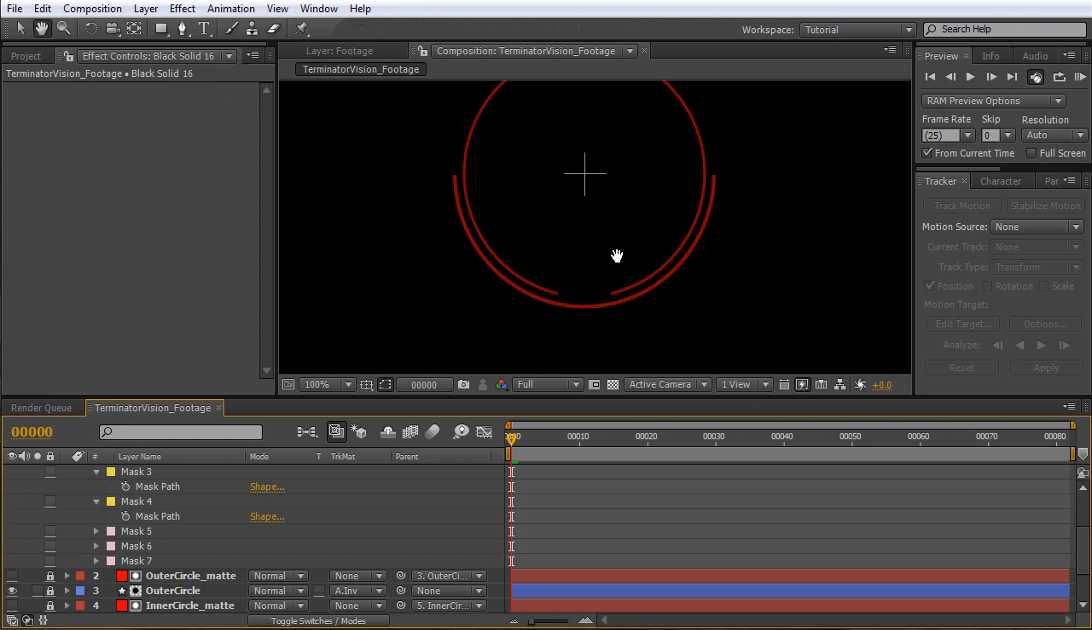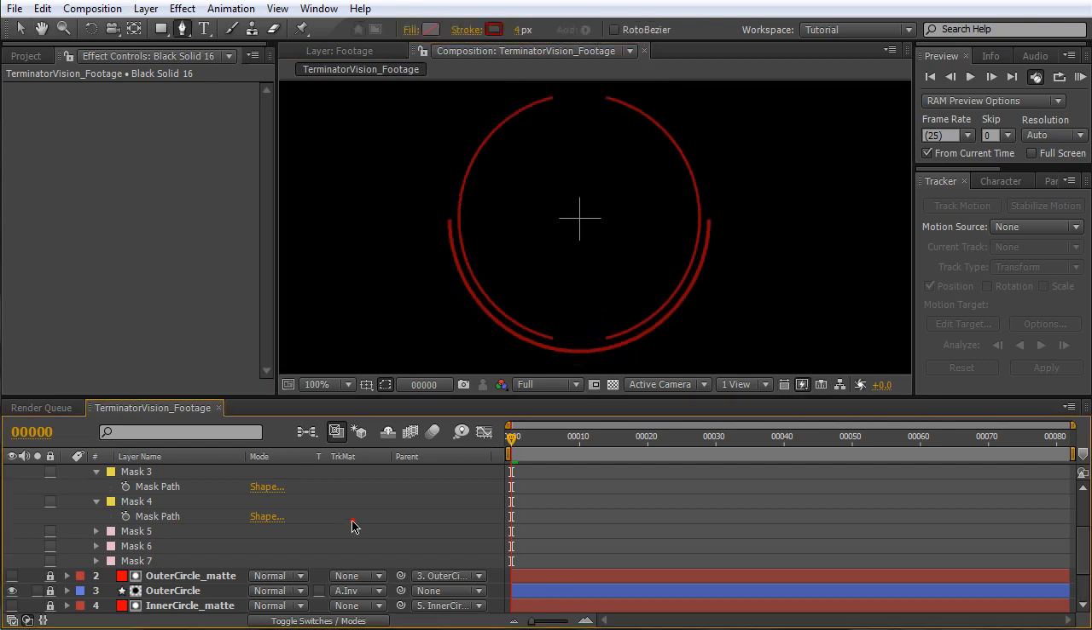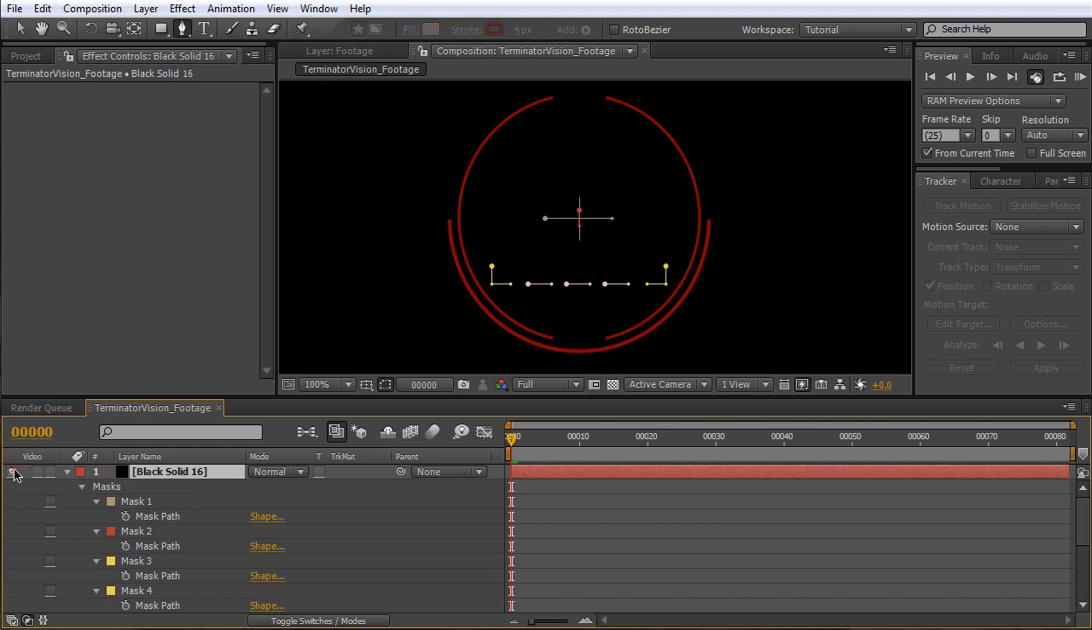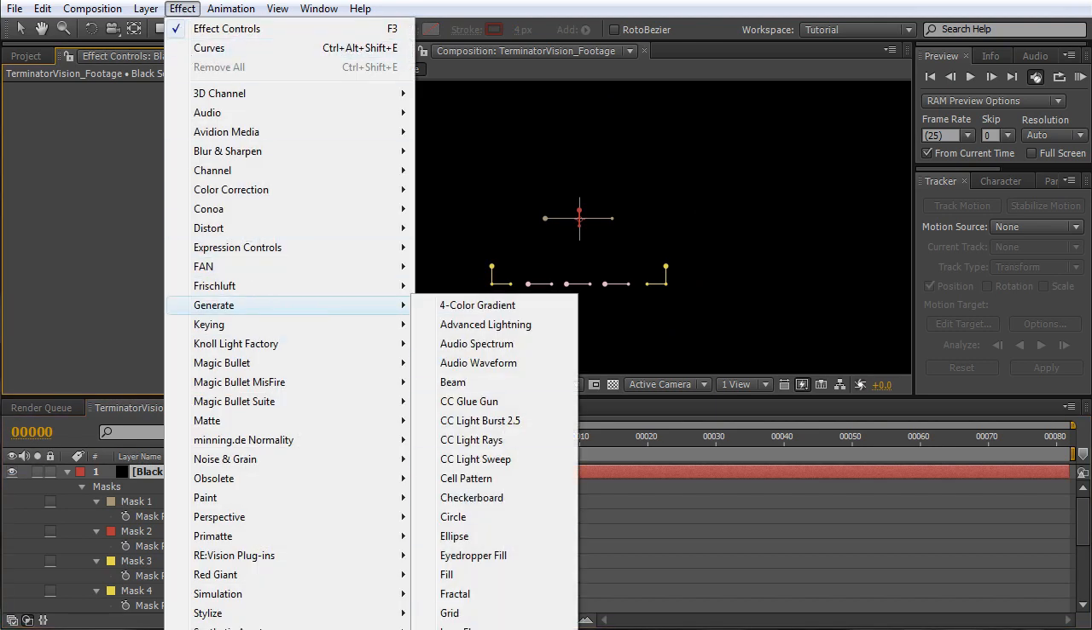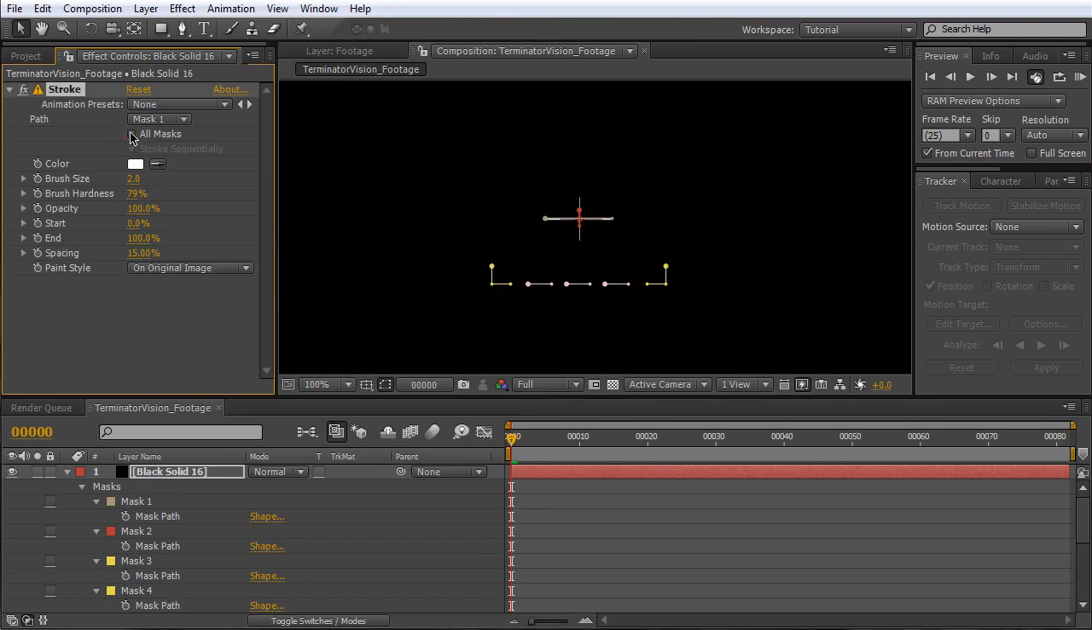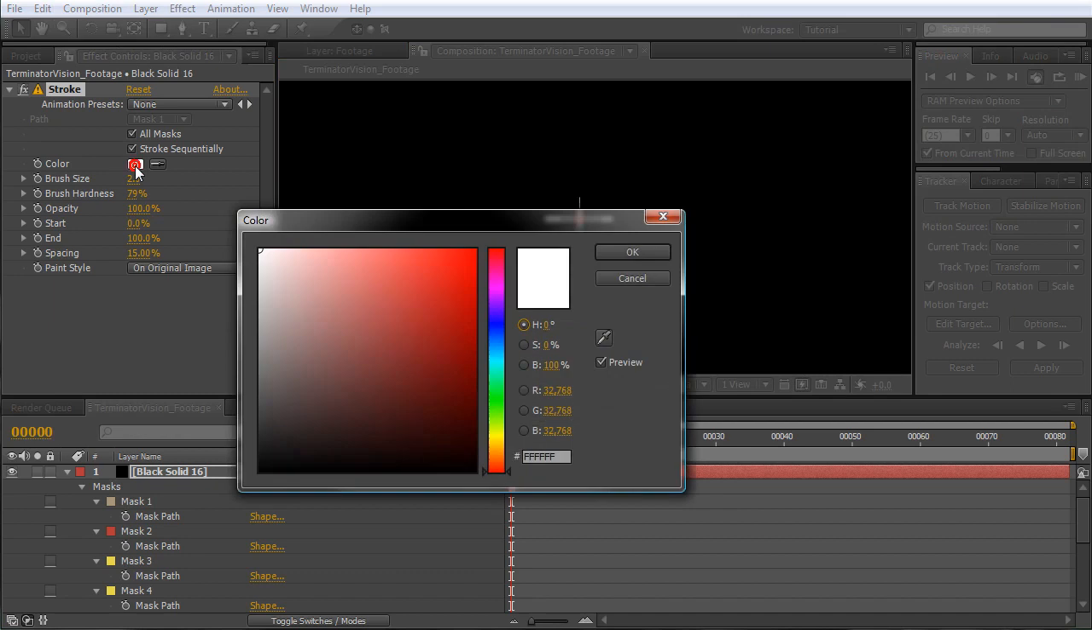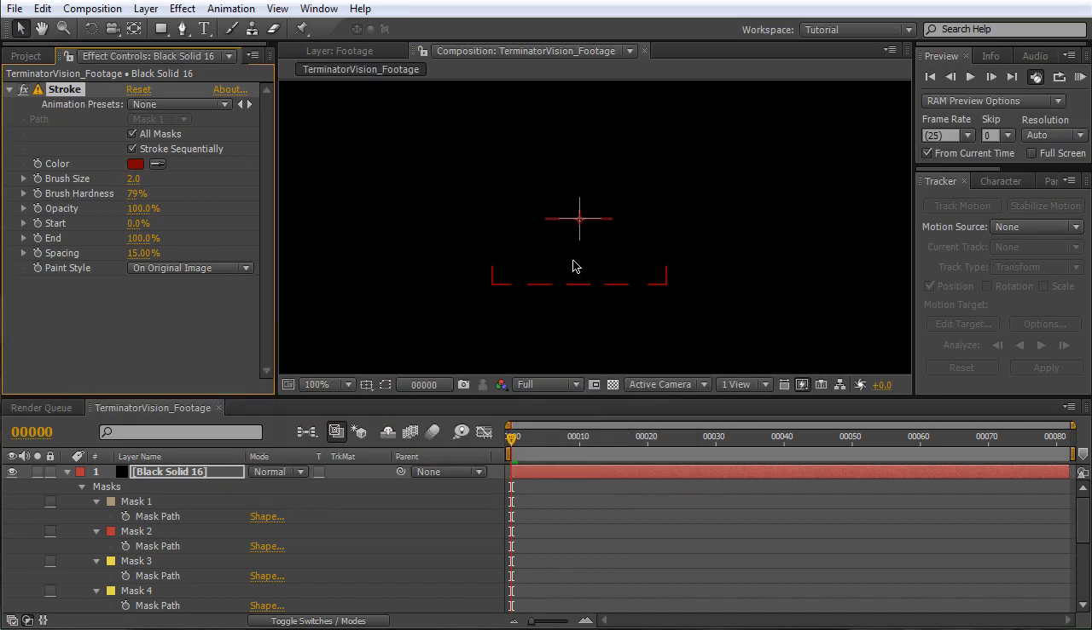But where are they? We can't see anything. Well, with our layer selected and turned on, of course, we can go Effect, Generate, Stroke, and make sure All Masks is checked. If we just turn our masks off so we can see what it's doing, we've got a couple of white lines here. Now let's change this to darker red like the circles, and maybe put our brush size down a bit, and we want to change our paint style to On Transparent.